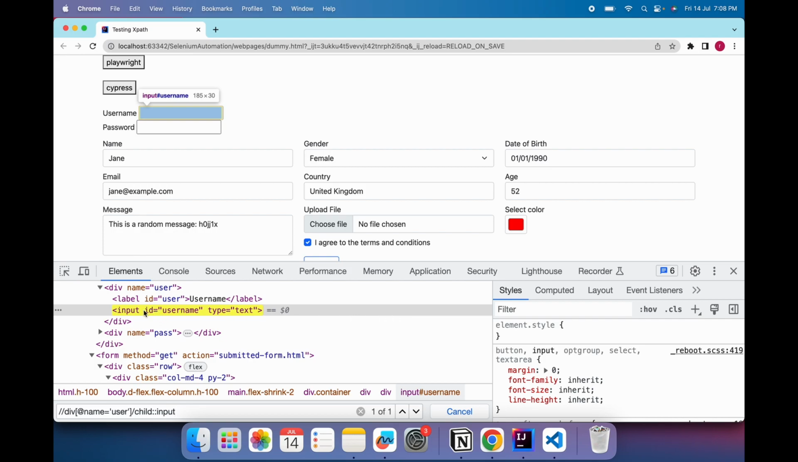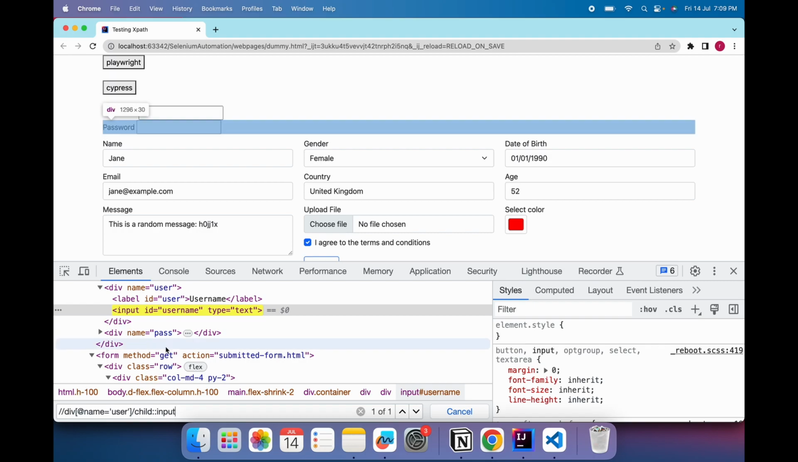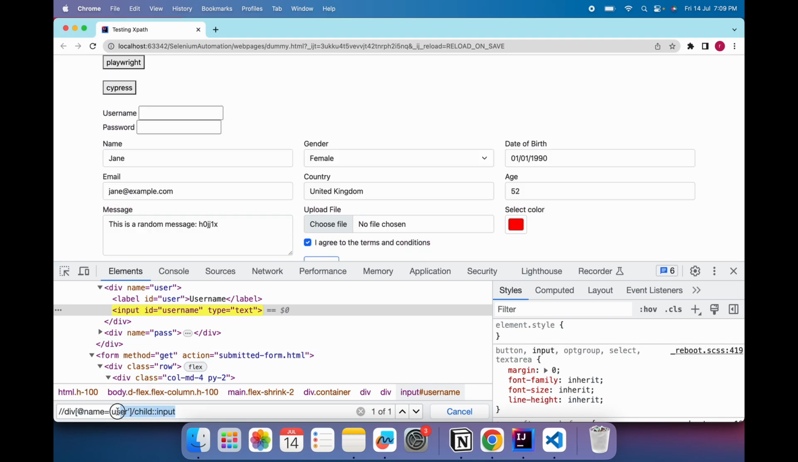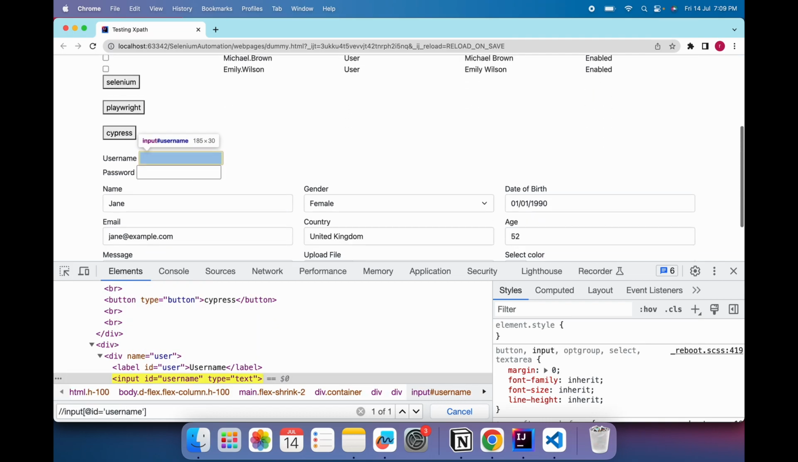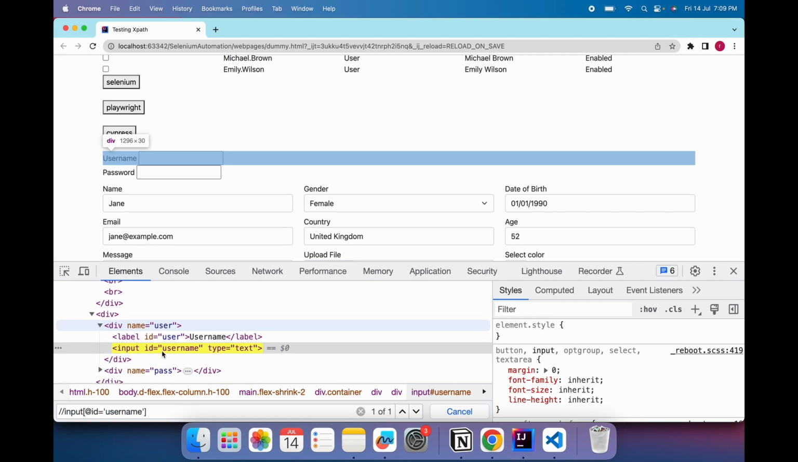Suppose here we are selecting this input with id equal to username. So this element we are selecting. If you want to select this div with respect to this username, then how will we write? We can just write double slash input, in the square bracket id is equal to username, bracket close. So it selects this input tag, and I want to select this div.